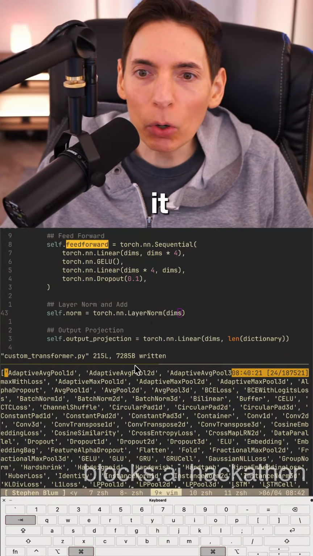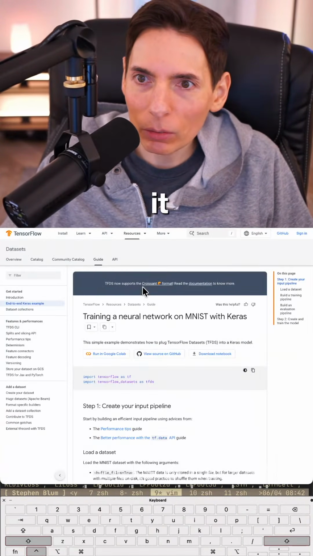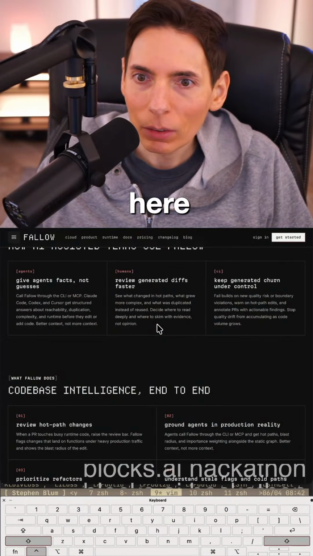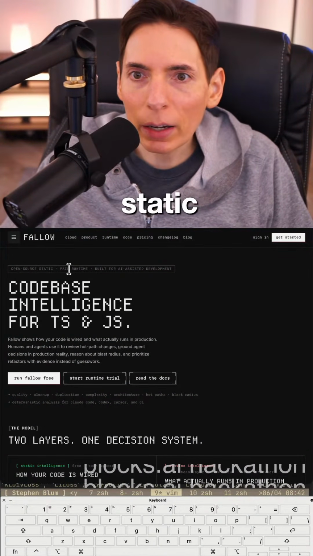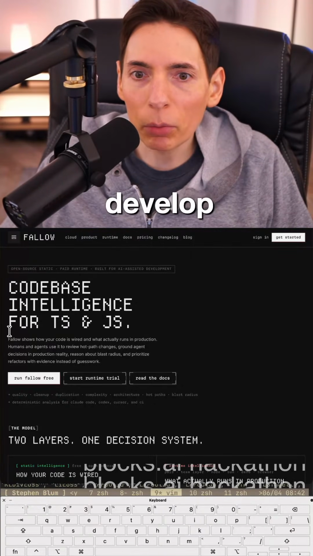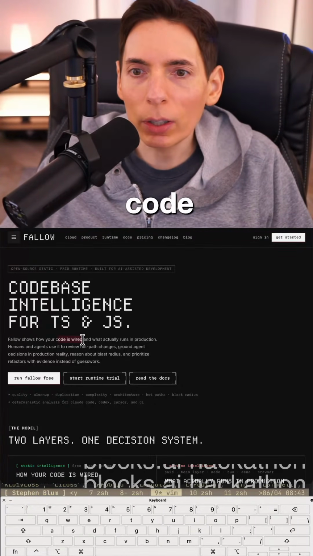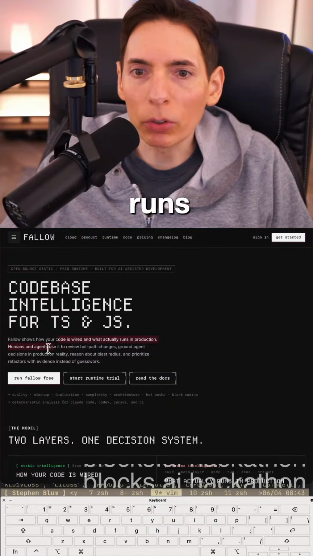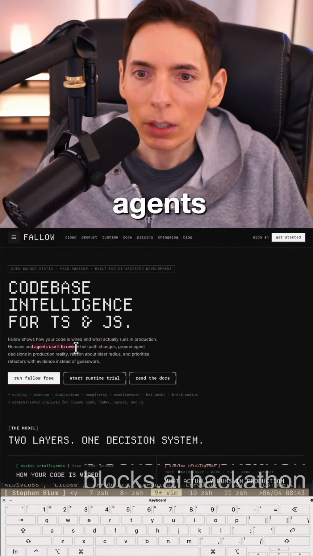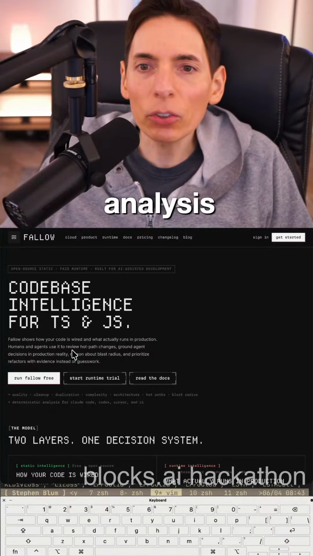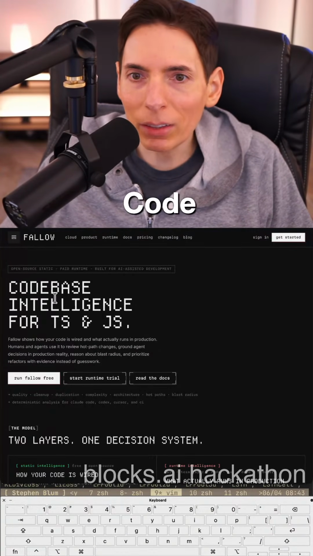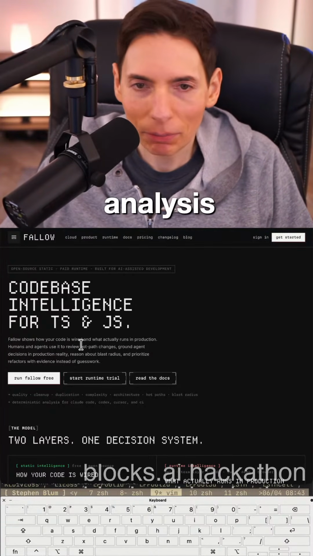Do you see the Follow tool? I did. We looked through it. Where is it? Do we have it open here? We have it right here. Yeah. Kyle, we started looking through it. Open source static and runtime tool built for AI assisted development. Follow shows you how your code is wired and what actually runs in production. Humans and agents use it to review hot path changes. So it's like an analysis tool. Code-based intelligence. It seems like analysis.